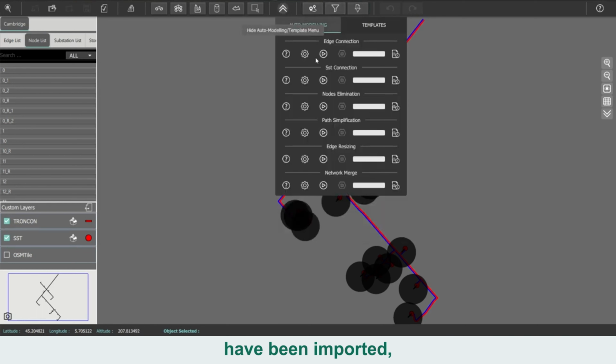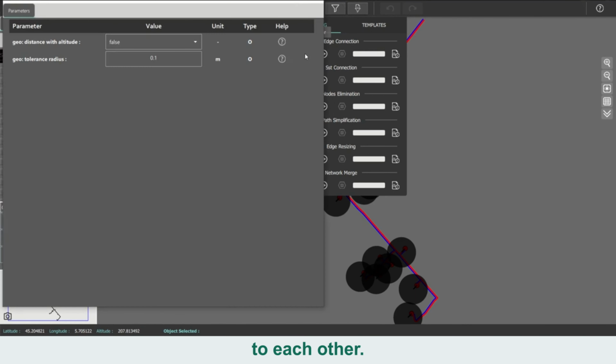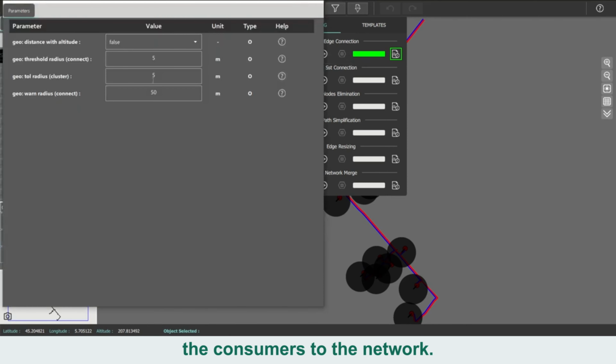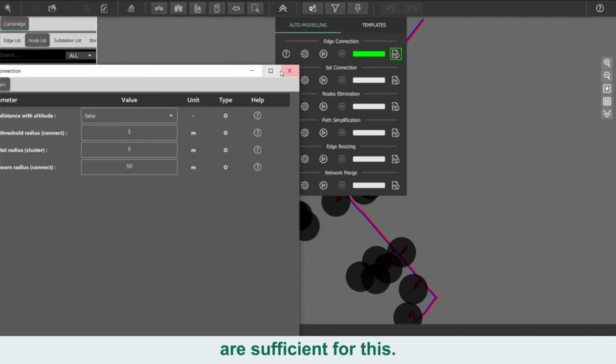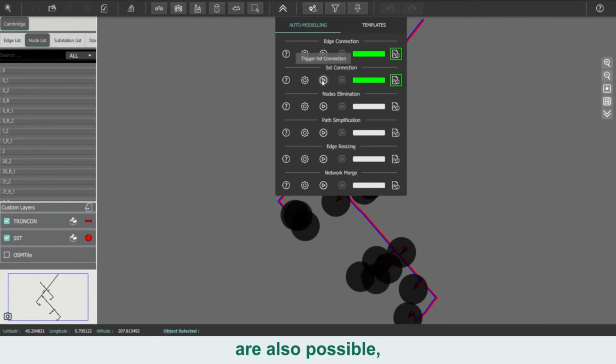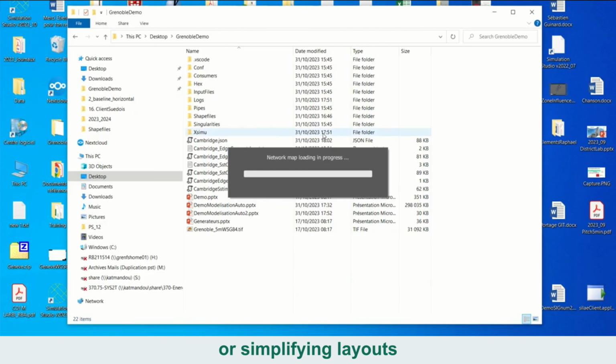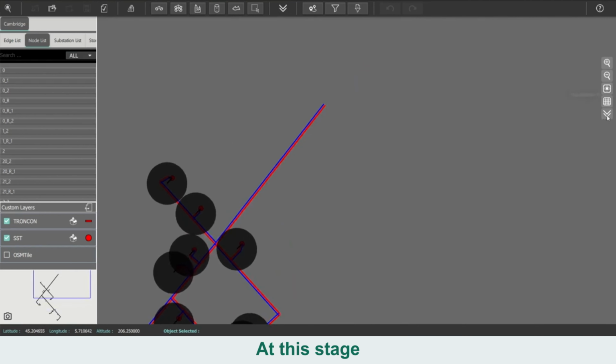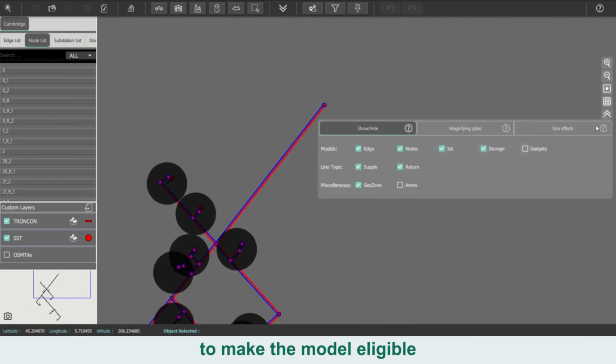Once the pipes and consumers have been imported, they need to be connected to each other. The individual pipe elements, initially disconnected from each other, can be automatically assembled. A geometrical tolerance, here set at 50 centimeters, is set to allow non-jointed pipes to be connected. The second step is to connect the consumers to the network. The default settings are sufficient for this. Other operations are also possible, such as eliminating nodes to automatically simplify imported models, or simplifying layouts to highlight changes in pipe direction.